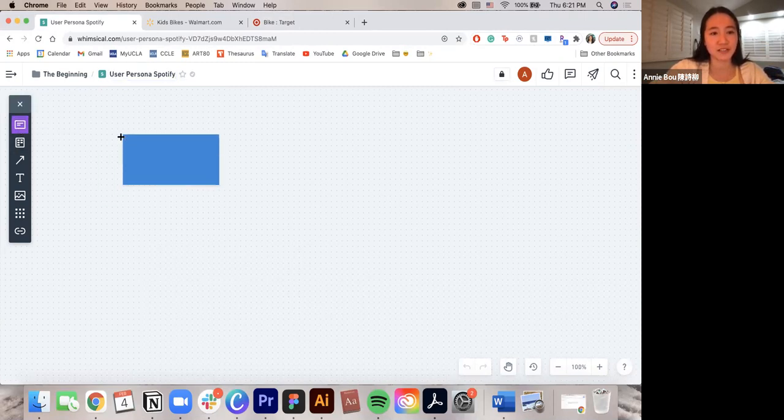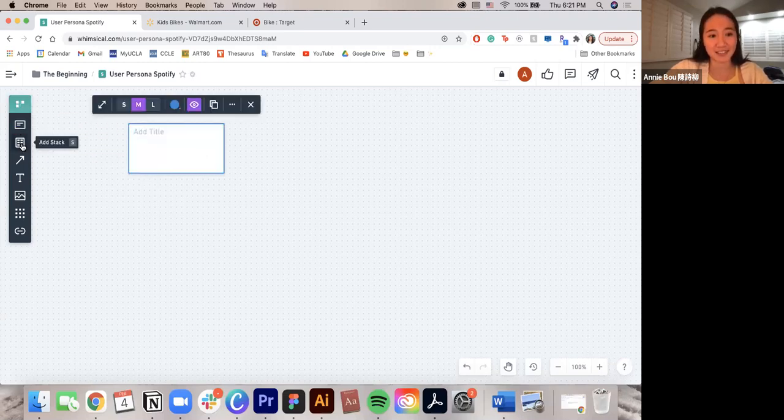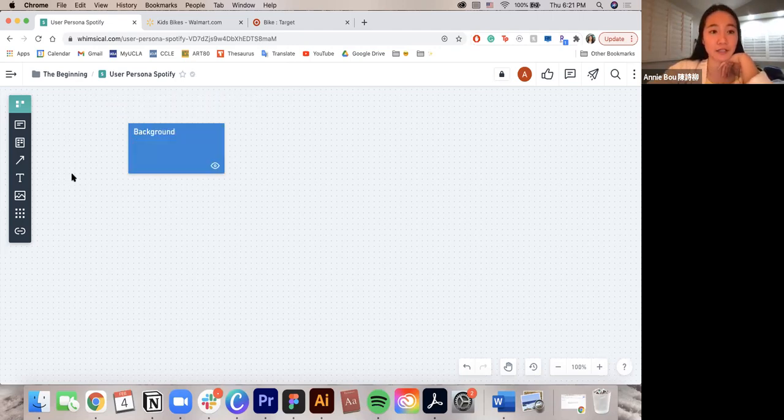A really cool thing about this application is it's so easy. You just click right here, add a card, and bam, you have a sticky note. Then you can add a stack, add text quickly, and edit your card very fast. But besides the point, the first section is the background. So what would be the background of somebody using Spotify?